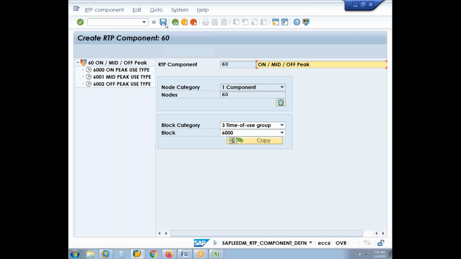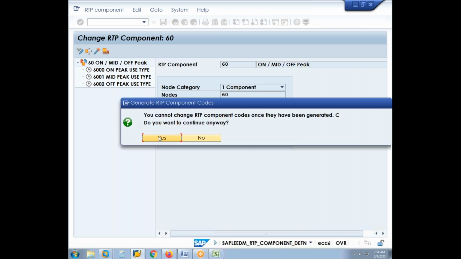So now we will save it, and before you want to use it, you have to activate it. Once you activate, you cannot change the data. So activate the RTP component. Activate, yes.